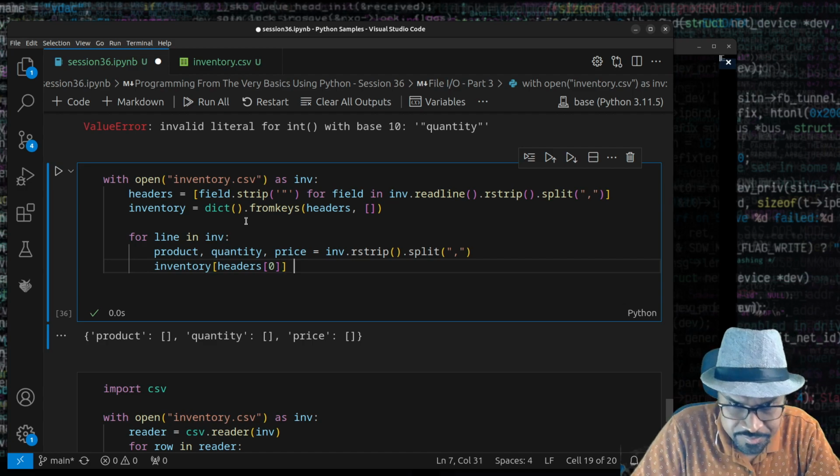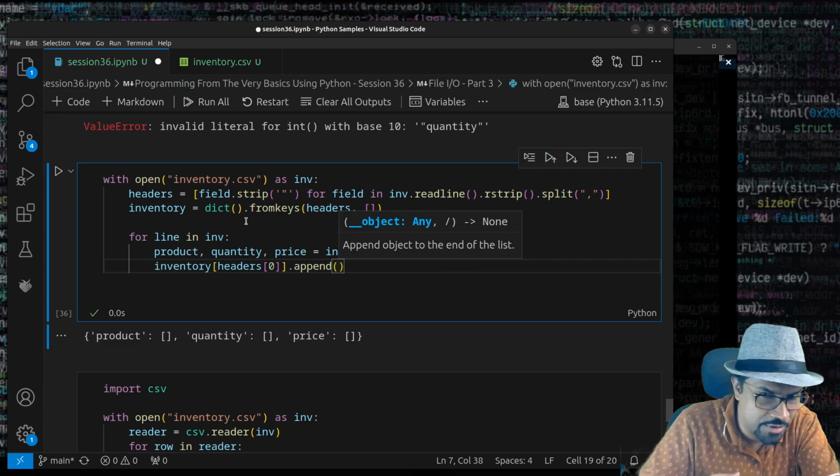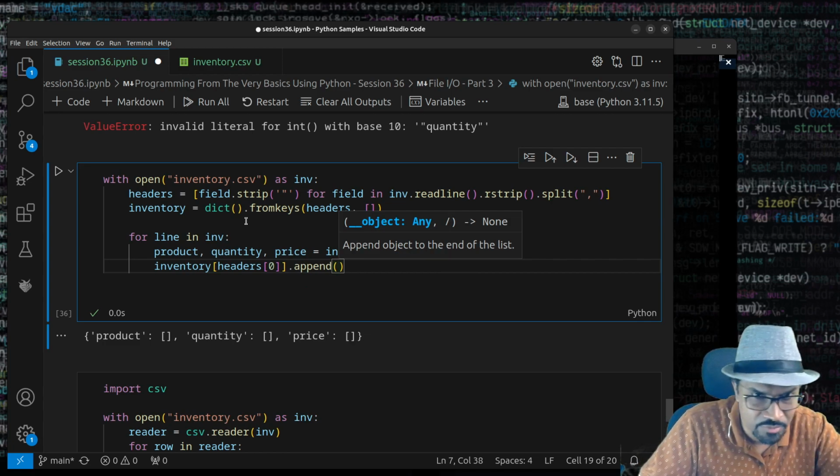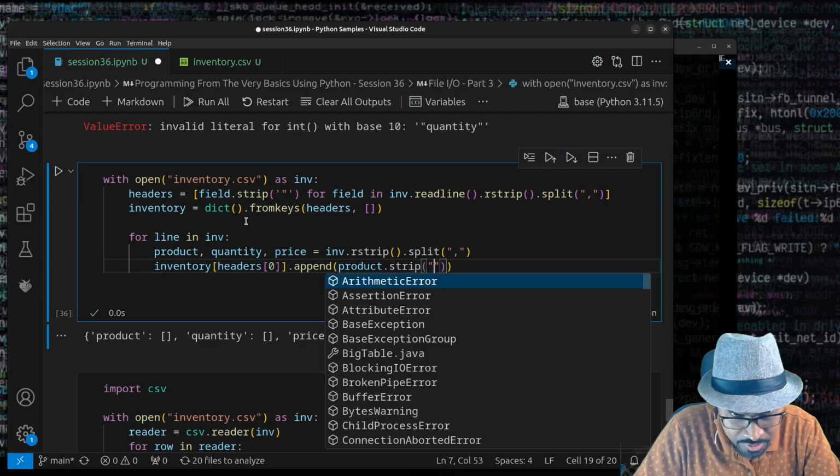And dot append. See, it's a list. When you say dictionary of key, you'll get a value. The value here is a list. To that list, I want to append. What do I want to append? Product dot strip of quotes.